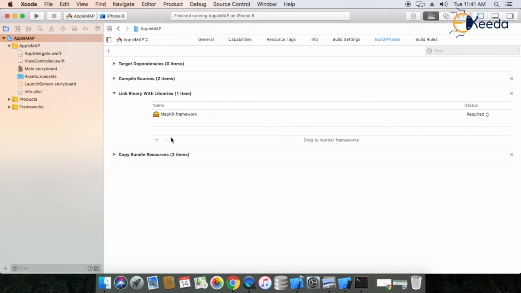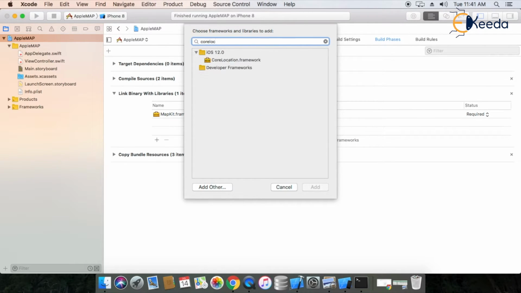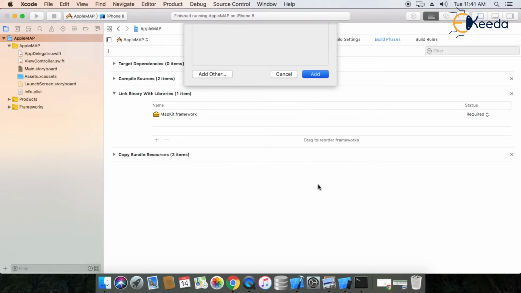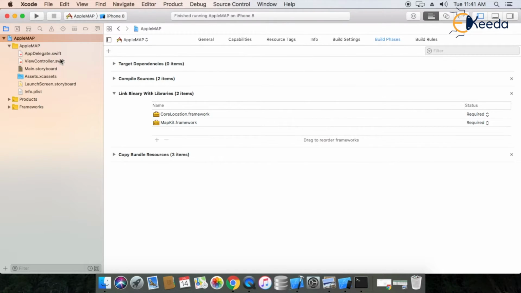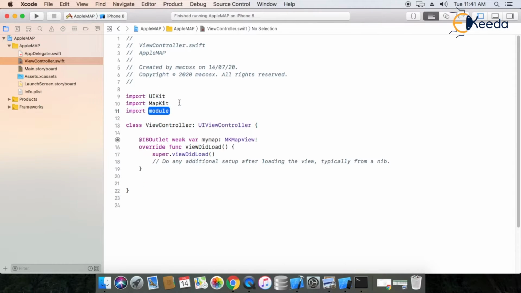First we have to add this framework to your application. Go to Build Phases, and here search for the CoreLocation framework. This framework helps with accessing location services. Simply click add. Before we implement, first we have to import CoreLocation. Now how do we use it?